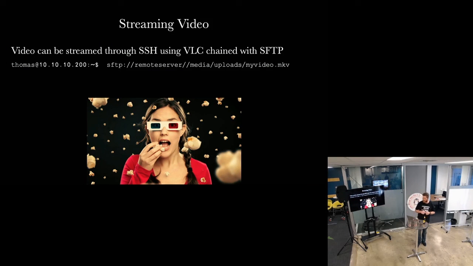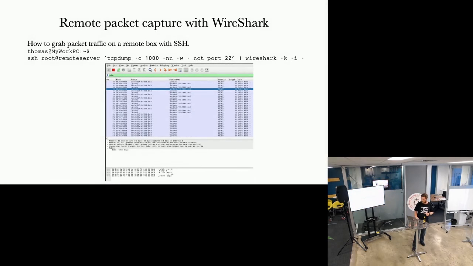Streaming video, you can stream a video across the internet using SFTP. SFTP is the secure FTP protocol, which also uses the SSH protocol. And you can do that without downloading any files at all. It'll just stream through. And SSH's old nemesis has come back to keep on capturing your data. You can do Wireshark over SSH as well.